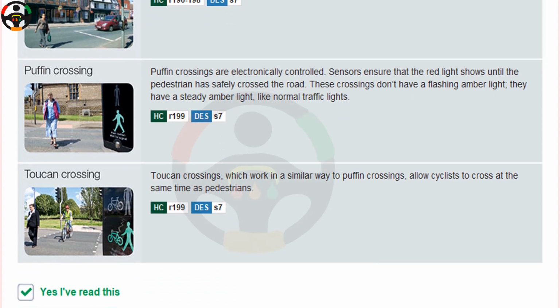Pelican crossings. If you're approaching a pelican crossing and the amber light is flashing, give way to pedestrians on the crossing. Don't move off until the crossing is clear.